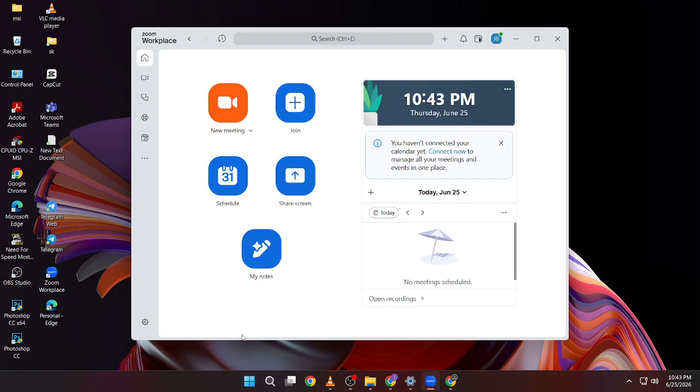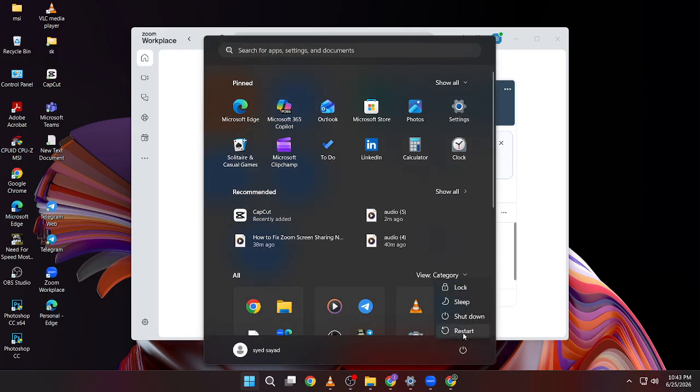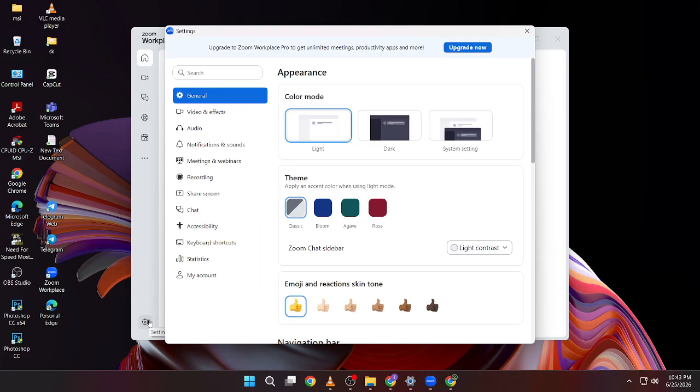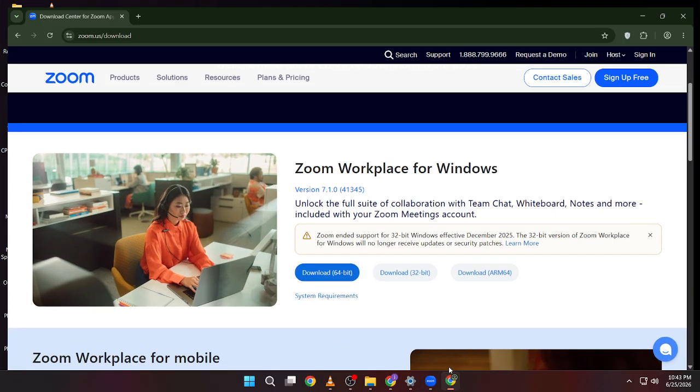First, restart your computer. Temporary software conflicts, memory issues, and background processes can sometimes cause Zoom to crash unexpectedly. An outdated version of Zoom may contain bugs or compatibility issues. Open Zoom and check for updates, or download the latest version directly from the Zoom website.